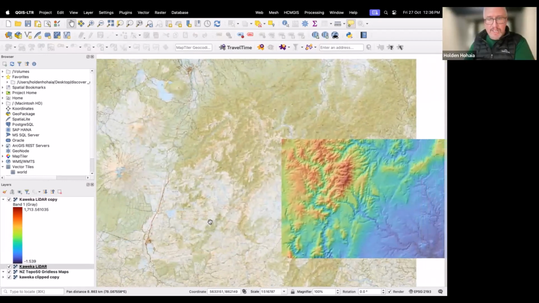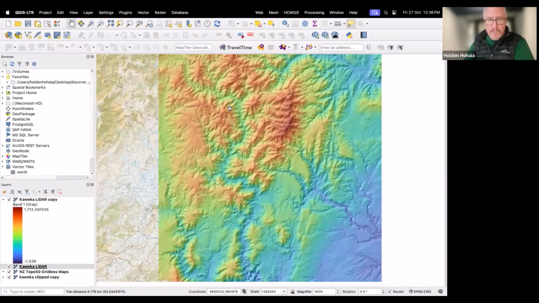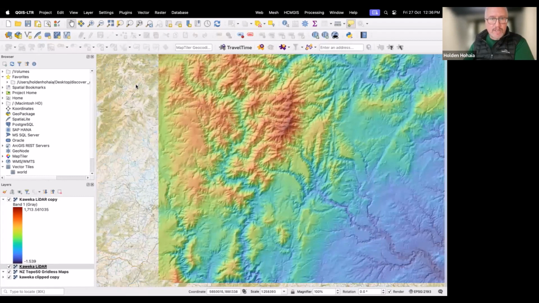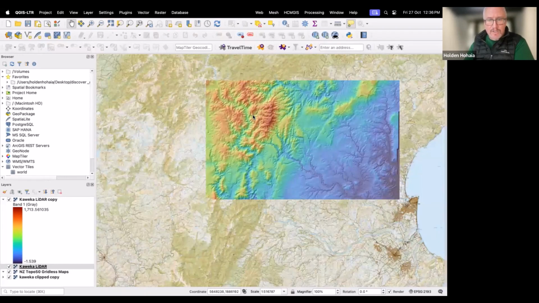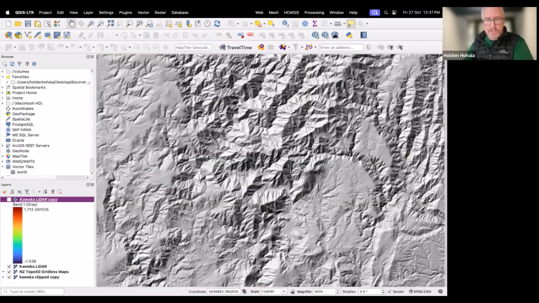Here's what LiDAR data kind of looks like at 1 meter resolution. This is the Kauika Ranges, I think, inland from Napier, from Ahuriri. I like this particular set of the LiDAR because it shows how it looks when you colour it up using a colour band called the Turbo colour ramp. I'll turn that off and I'll show you how it looks when you get right in.